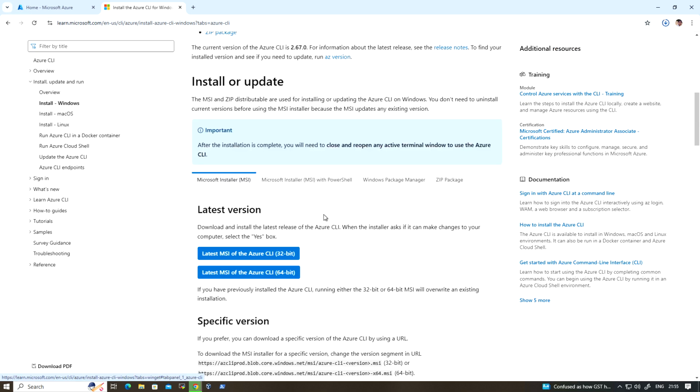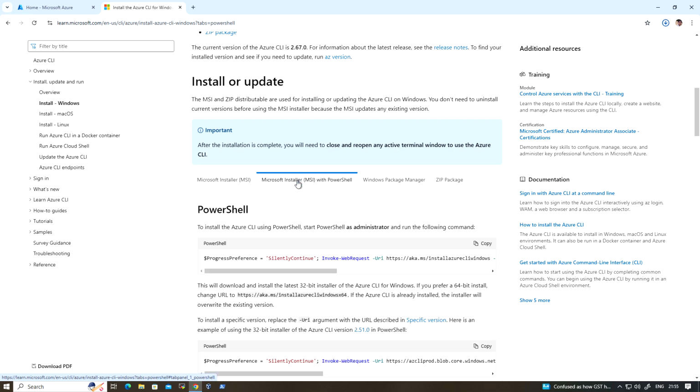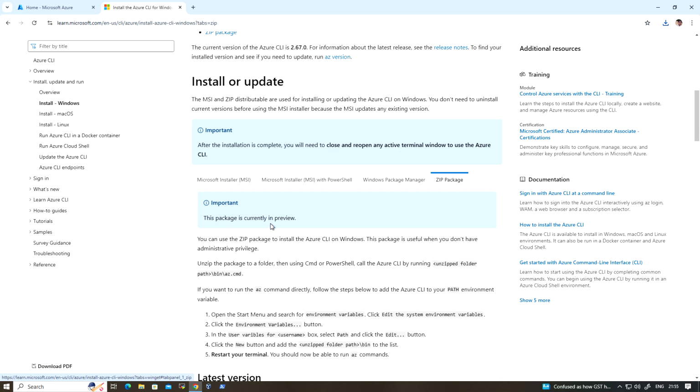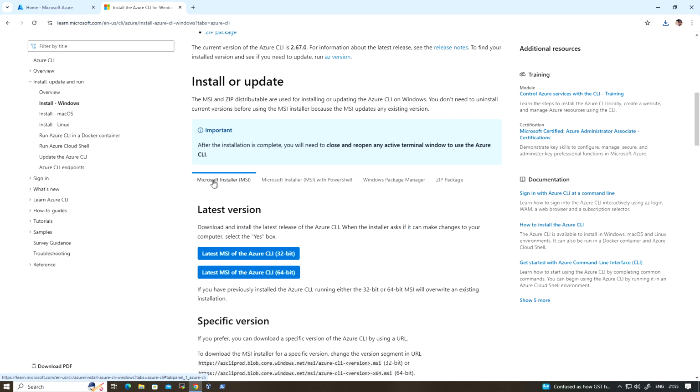So there are different methods to install this Azure CLI. This is the MSI package, and if you want to install through PowerShell, you can follow this instruction and use this command. With this PowerShell command also, we can install this CLI, and there are other options as well. Here we are downloading the installer package, which is already downloaded.